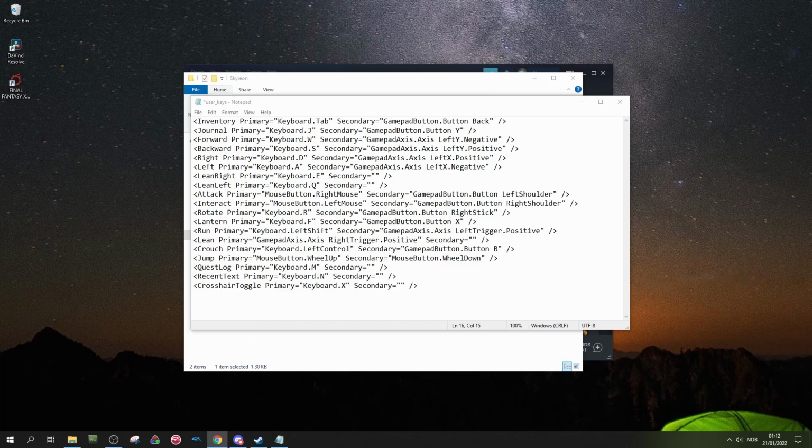The second thing is the interact action. So, interacting with an object, clicking on a door, is just left mouse button. You just left click. We want to leave that one alone, but we want to change the second one where it says gamepad. Instead we want to use mouse wheel up or down. And this is so you can do something called ladder jumping.